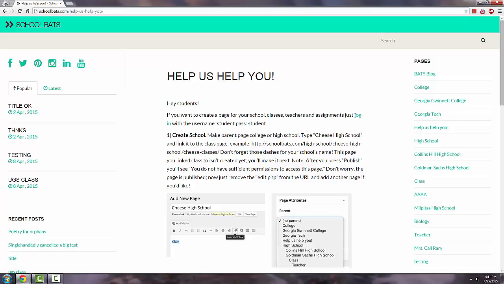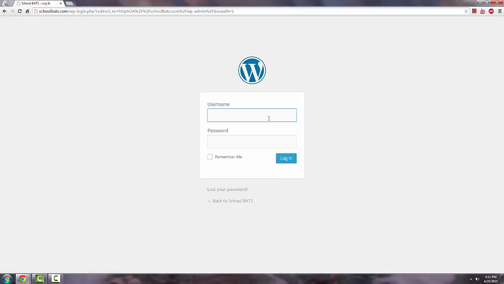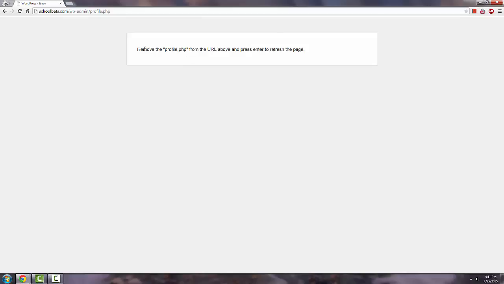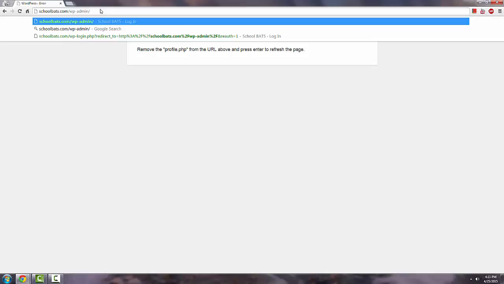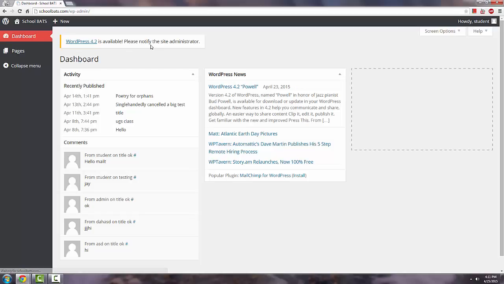And all you have to do is just log in. Press this button. Use the username student and the password student, and log in. It's going to say remove the profile.php from the URL above. So as you can see, it's going to take it out and refresh that page.